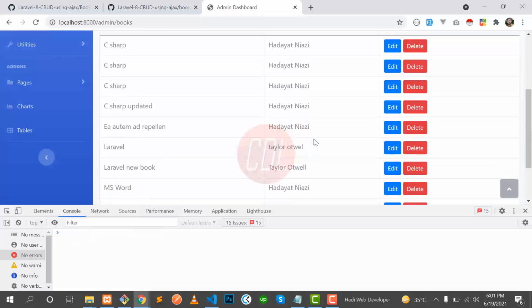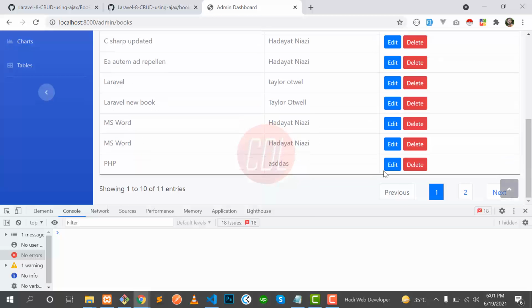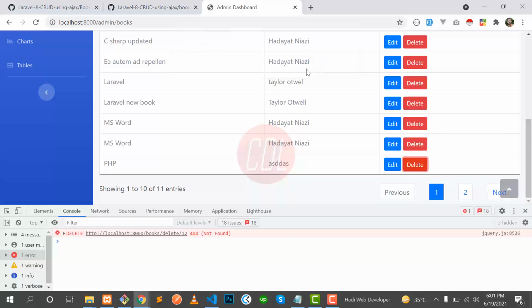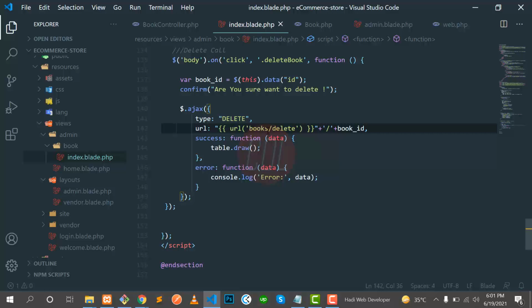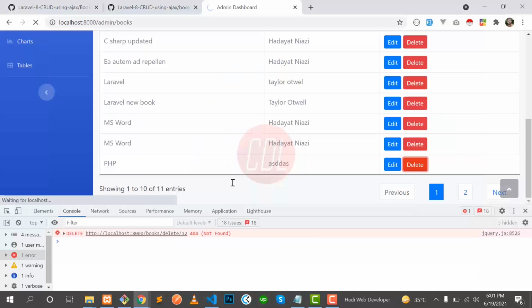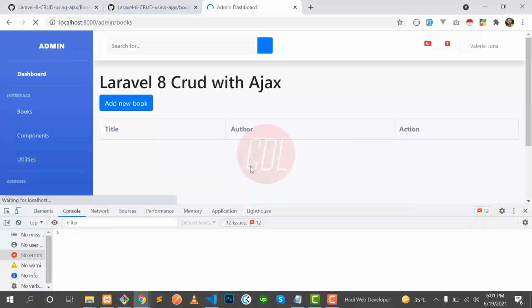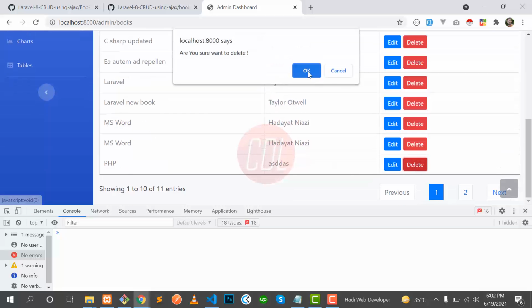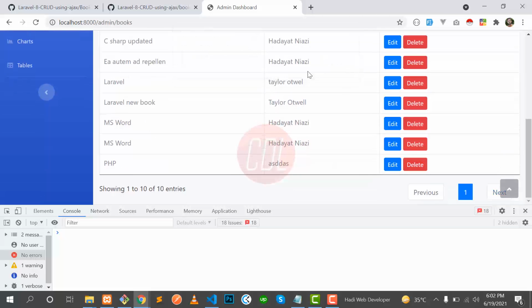Let's delete a user. We have 11 records. Let's delete this PHP. Are you sure you want to delete? Yes, I want to delete, and it says, oh, I actually forgot to add an admin there. Let's add an admin there and refresh the page again. Let's click on delete. It successfully deleted the record from the data table.